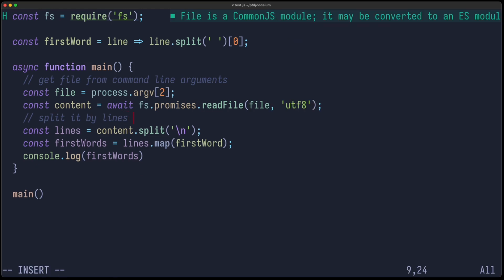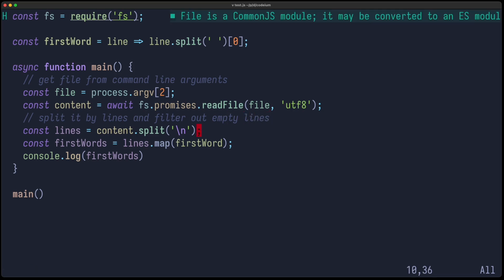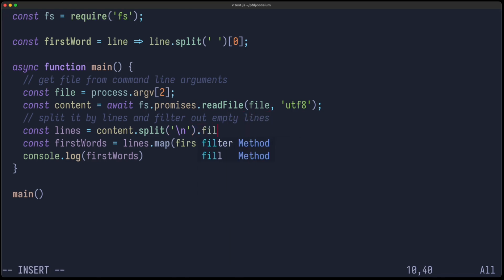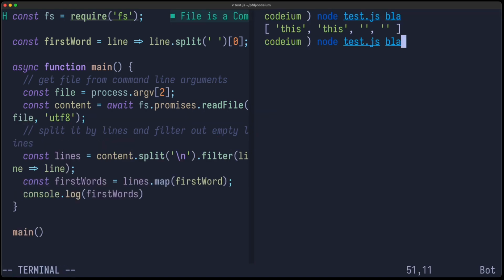I say split it by lines and filter out empty lines. And let's see. Yes. So now it uses line trim. Let's cycle through the suggestions. Yeah, so here it filters it out. Let's use that and let's run it again, and you can see it works.